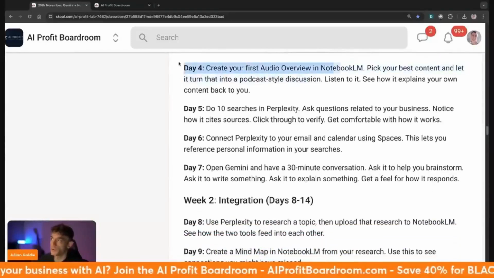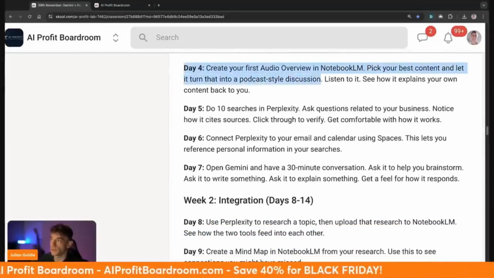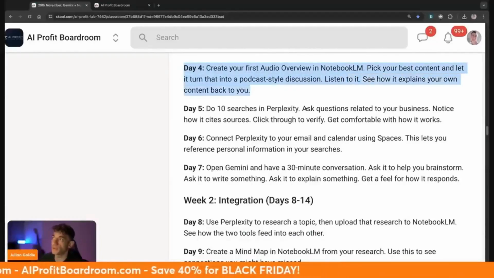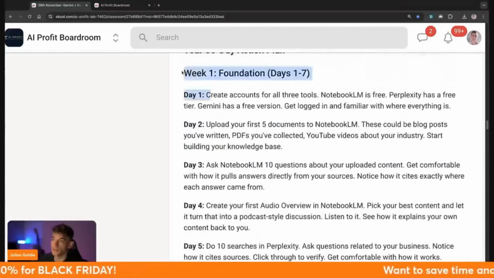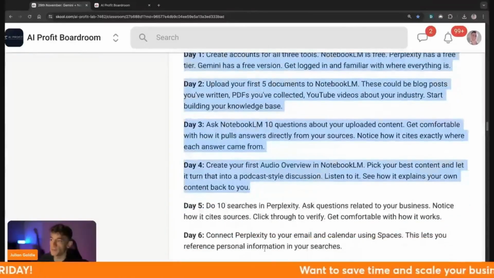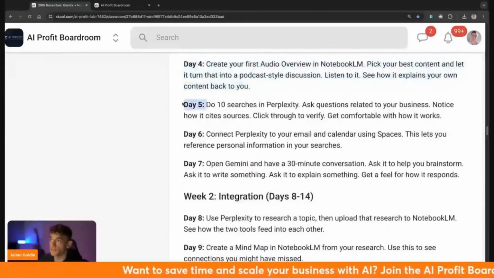And day 4, create your first audio overview in NotebookLM. Pick your best content, let it turn that into a podcast-style discussion, listen to it, and just see how it explains your own content back to you. This is a really actionable way to learn all these tools I've talked about today and actually start getting results with it. Day 5, do 10 searches in Perplexity.